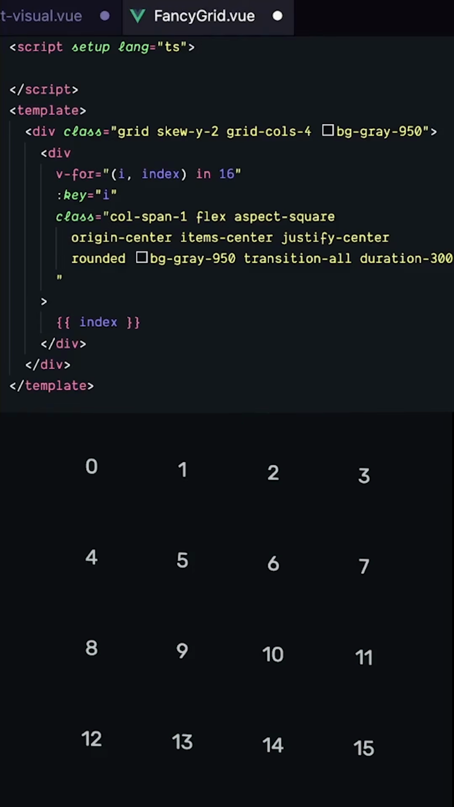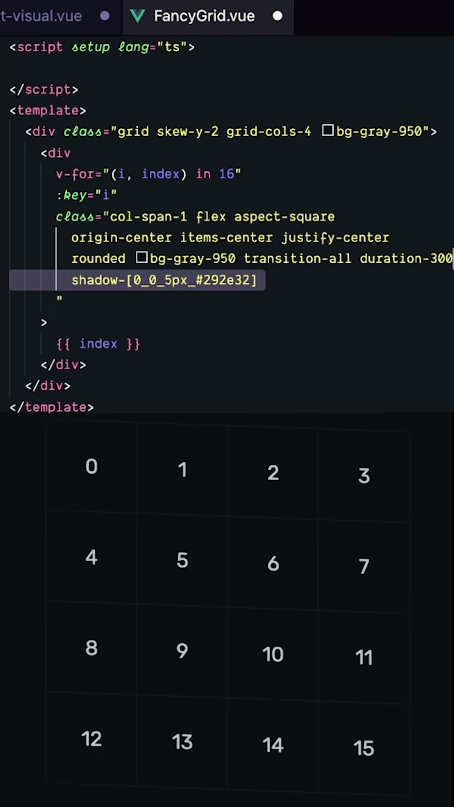These styles here are mostly to create a grid of squares, but let's throw a default shadow on it to create some separation between all the elements. Now we need a way to detect whenever a certain tile is hovered and apply the right styles.